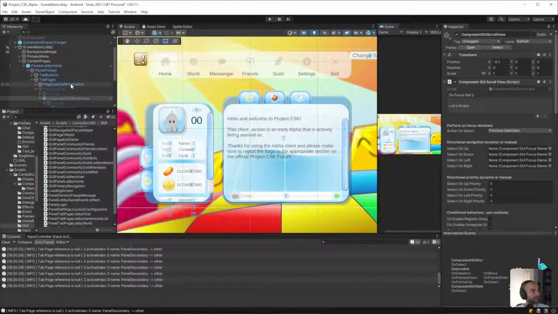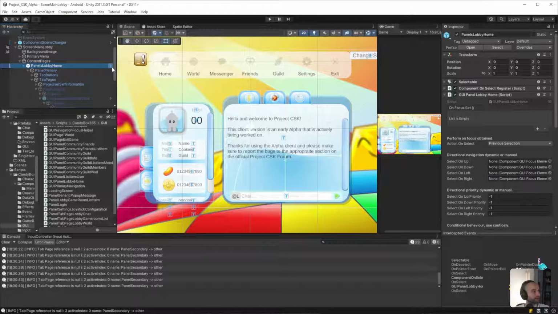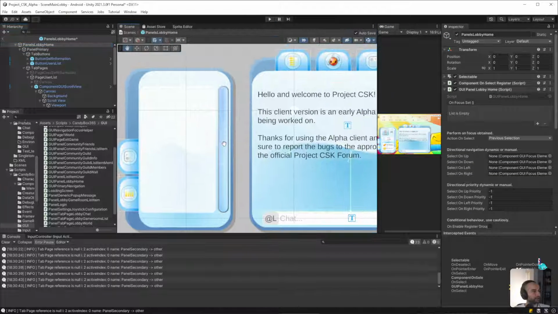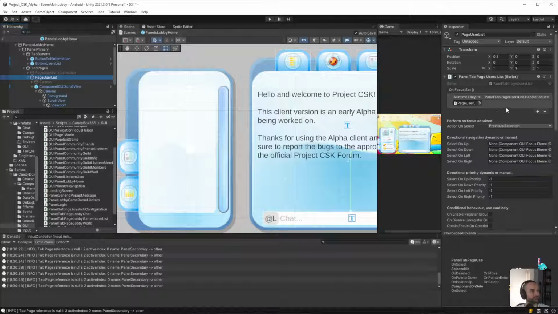I'm definitely overlooking something here. All right, so let's go through it again. So when this gets focus, it will call handle focus.